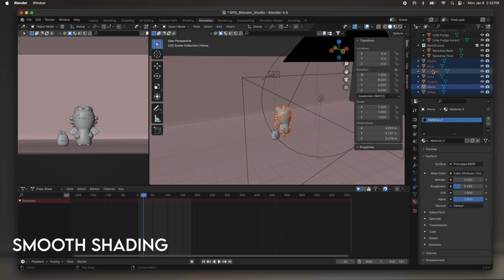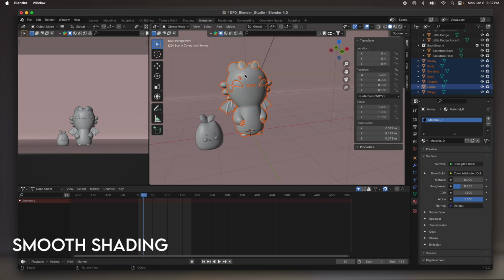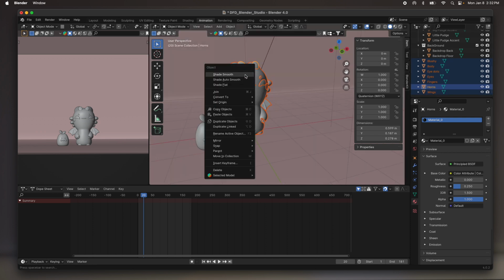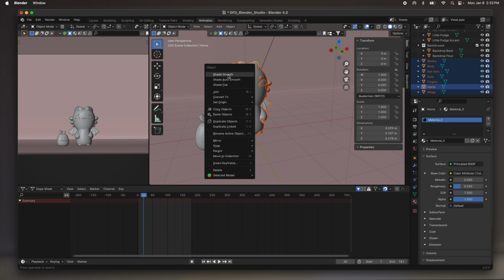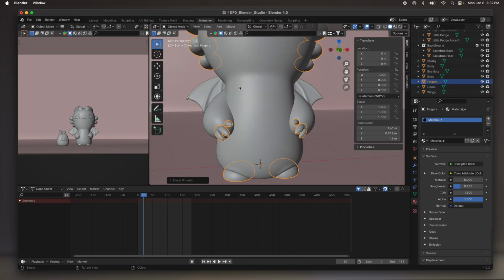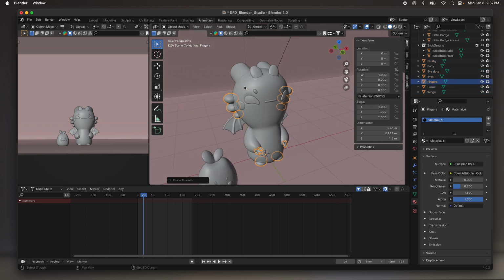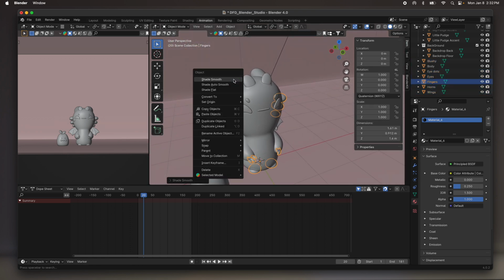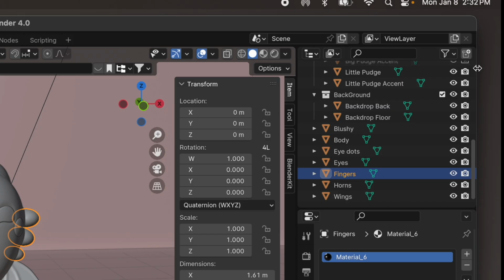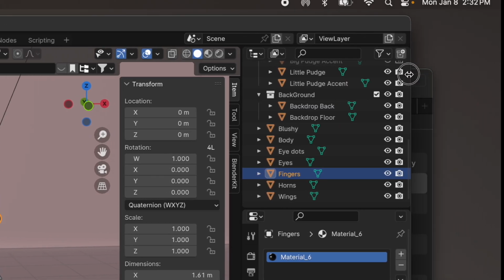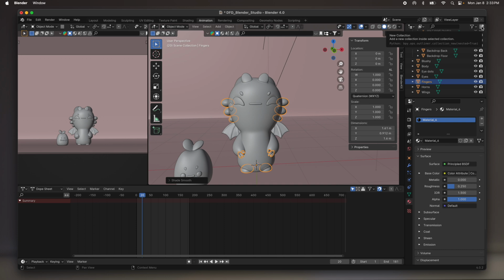The first thing I do when I bring something in is I tap with 2 fingers. I'm not sure what that is on a mouse, but you want these options to come up and you want to hit Shade Smooth. Sometimes something will look pixelated, so if that's the case, just remember to shade smooth. The other thing that I like to do is hit this little plus here, and if you don't see it, sometimes you can open and close the window. Sometimes things get hidden. That will add a new collection.